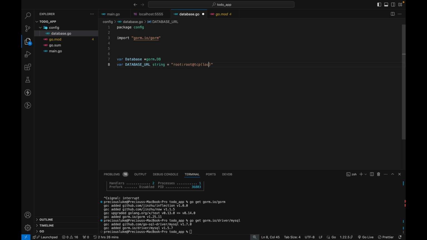Then localhost. I'm on port 8889, but in your own case I'm sure it's going to be 3306, because that is usually the case if you're using MySQL.